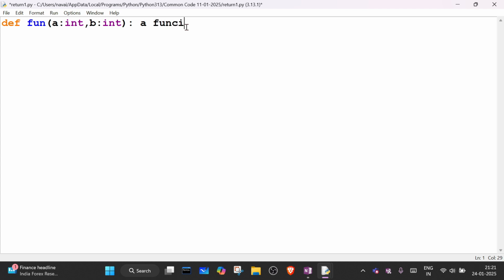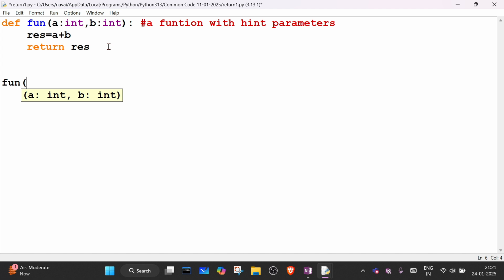A function. So this is a function with hint parameters, right? And after that what we have to do, we have to calculate a plus b. Okay, after that we have to return the result. So what is the flow? When we call this function fun1, how many arguments, how many parameters does it require at the time of calling?